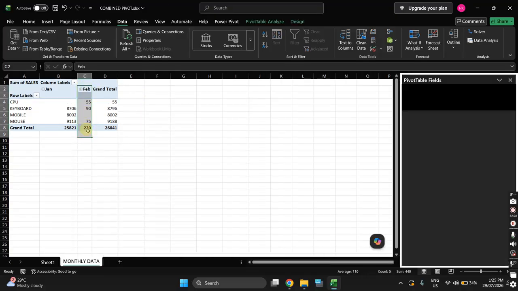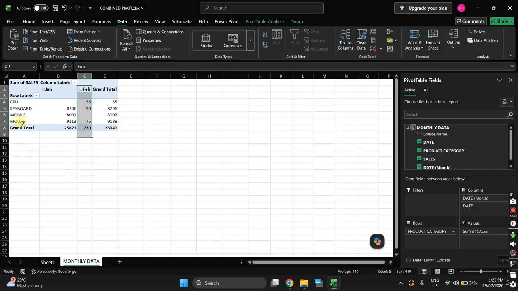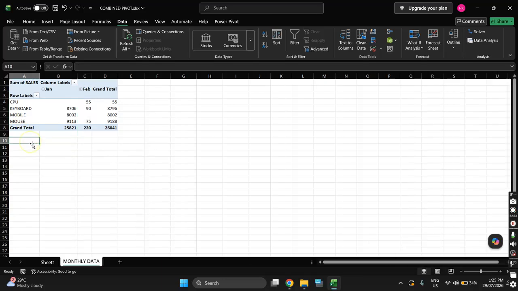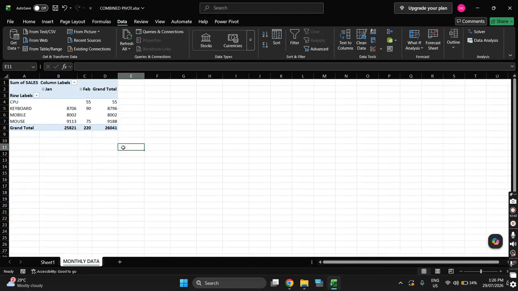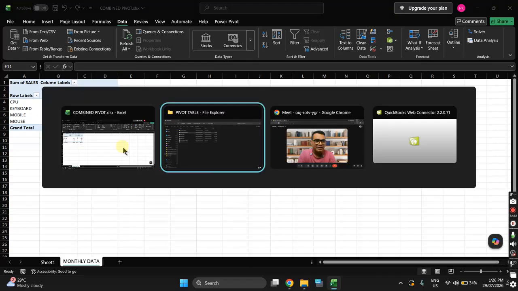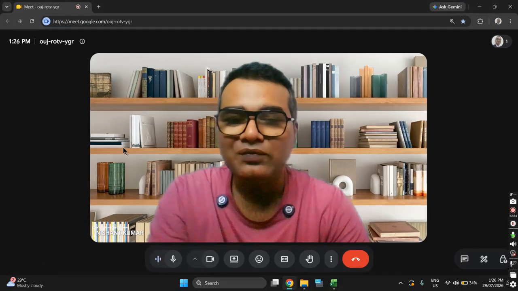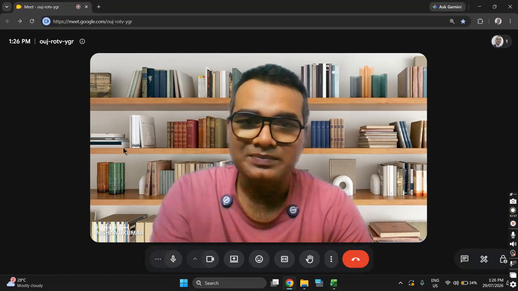You can see, one extra product. How come mobile I don't have? Mobile I have over here. CPU is the extra. Maybe mobile we don't have in February, that's why it's not showing over here. So over here CPU, keyboard, and mouse are updated in the month of February, whatever sales we have. Understood my point?